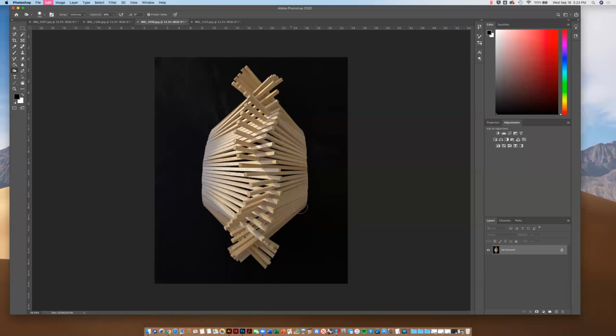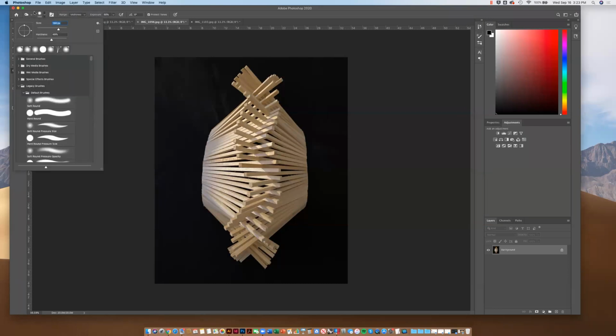That's way too much pressure. Let's see here. Sorry, I keep going the wrong thing. There's my brush settings. Hardness, I'm going to soften that up more. I'm going to make it larger, so that way I don't have, there we go. That's better.